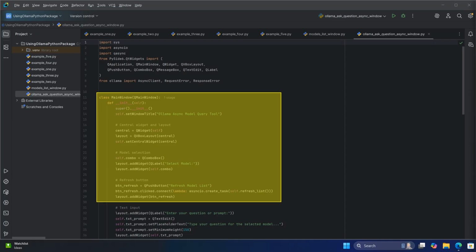This other section defines the main window layout for the asynchronous Ollama model query tool. The MainWindow class sets up the user interface elements and prepares the structure for asynchronous operations. The window title is set to Ollama Async Model Query Tool. A central QWidget with a QVBoxLayout arranges elements vertically. A QComboBox with the label Select Model allows users to choose a model from Ollama. A QPushButton labeled Refresh Model List connects to an asynchronous function using asyncio.create_task, which ensures the UI remains responsive while retrieving models.